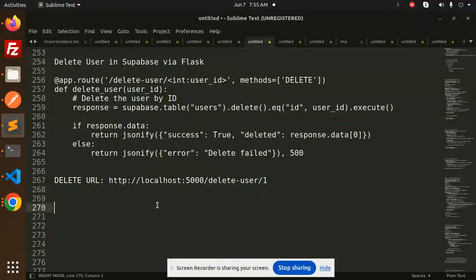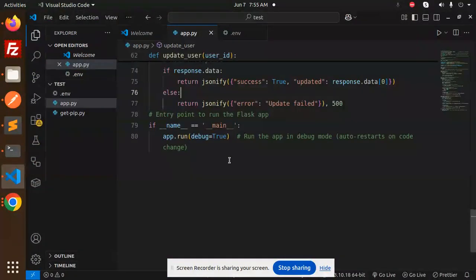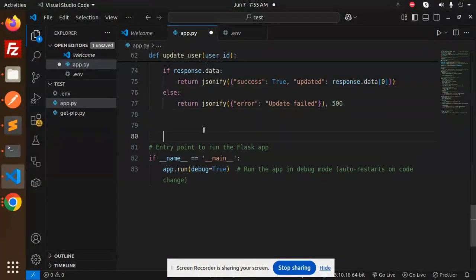Let's get started. In the last three videos we discussed how to create the Supabase project and its API keys, how to create the table, how to list the users, then update, and then add. Now we have delete. So let's use this. Here I'm going to add it.